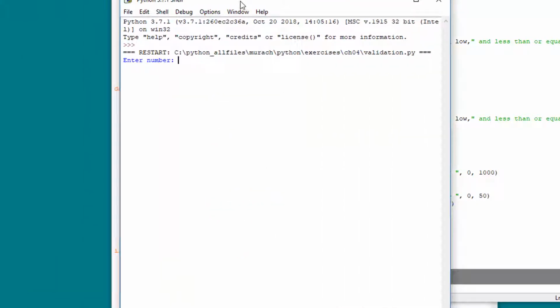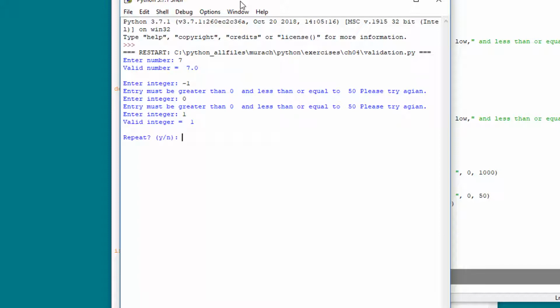Okay, it says enter a number. We're going to say 7, and that's valid. Enter an integer. Let's go mine. Oh, that says not valid because it doesn't hit a range. There we go. And we're going to exit that.